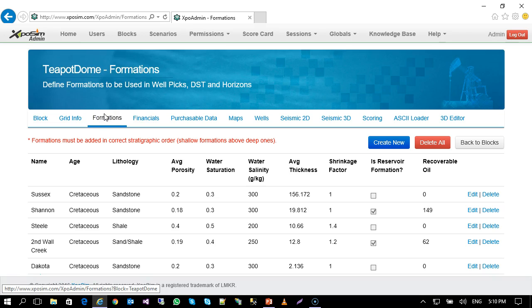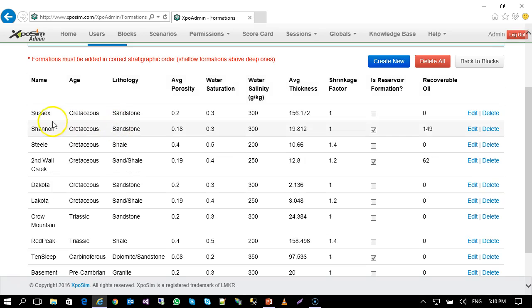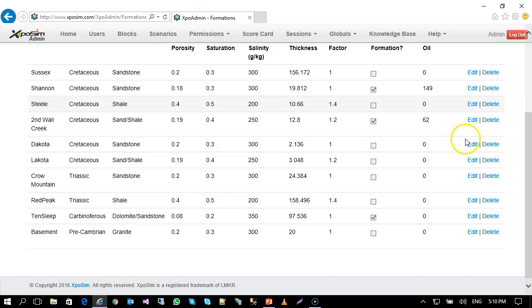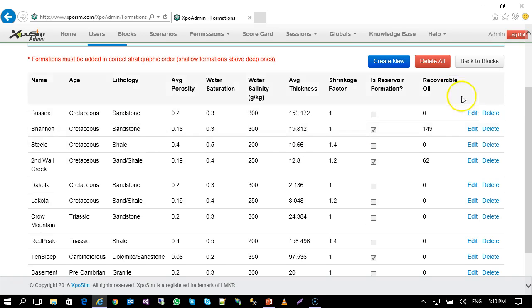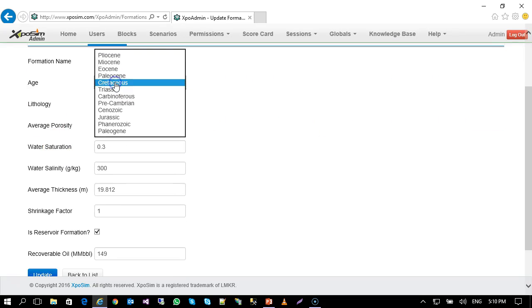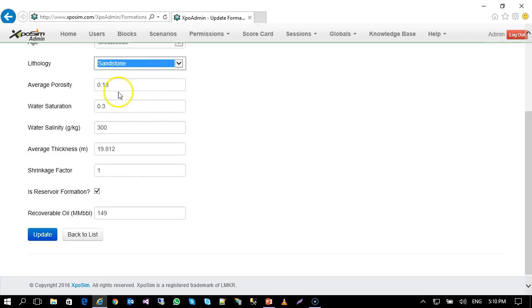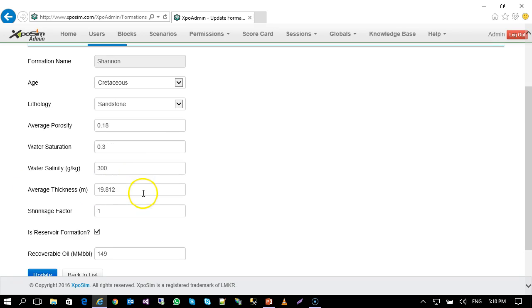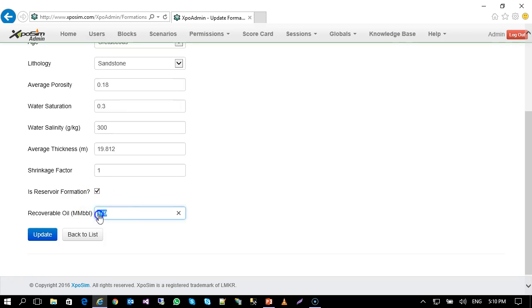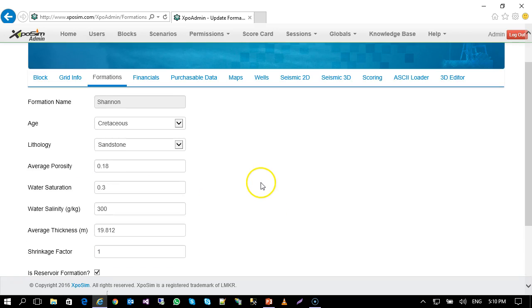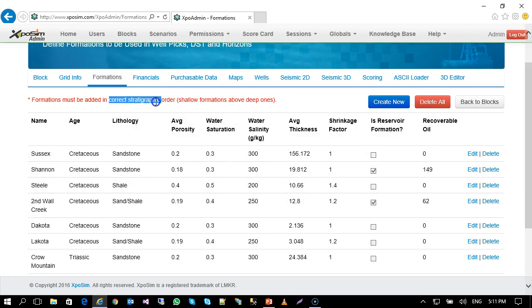Next is a list of formations. These are the formations available in this block. We can load, add new, or delete, and we can assign different values. For example, if I click on edit for this channel, I can change its age, lithology, average porosity, water saturation, salinity, and different factors. And we can also specify whether this is a reservoir formation or not. And if it is, then we can specify how much oil is recoverable. So this is the list of formations in the correct stratigraphic order.